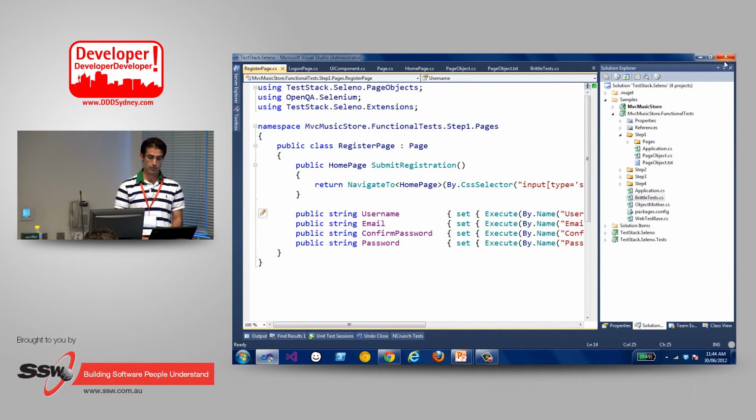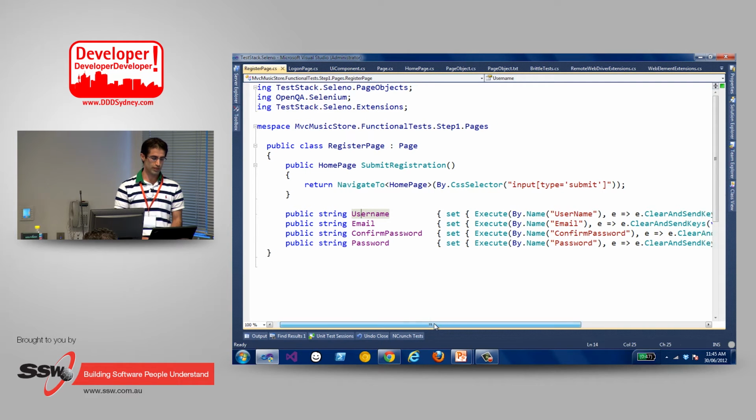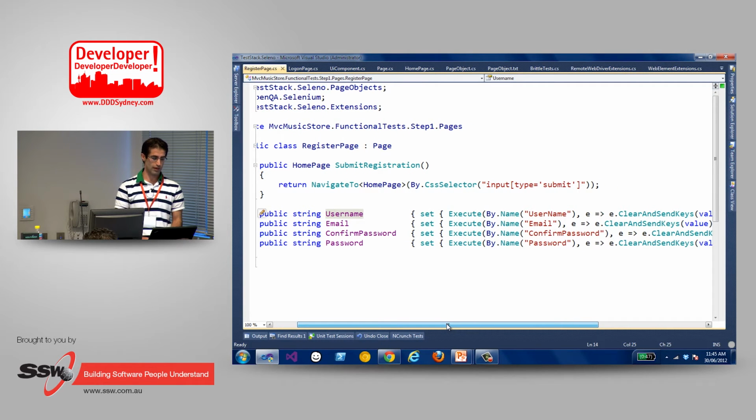I've got a few properties there. They're only setters because I don't want to read the values that I entered before, and I want to abide by the YAGNI principle. I'm going to cover that later. And then at the end, I just submit my form. Again, this is exactly out of Selenium. This is the Selenium selector that I had before.